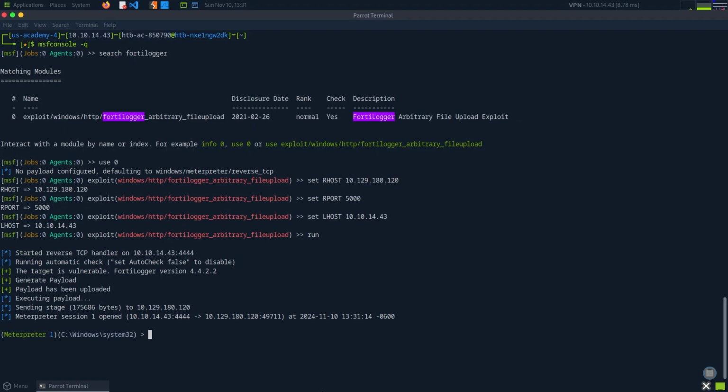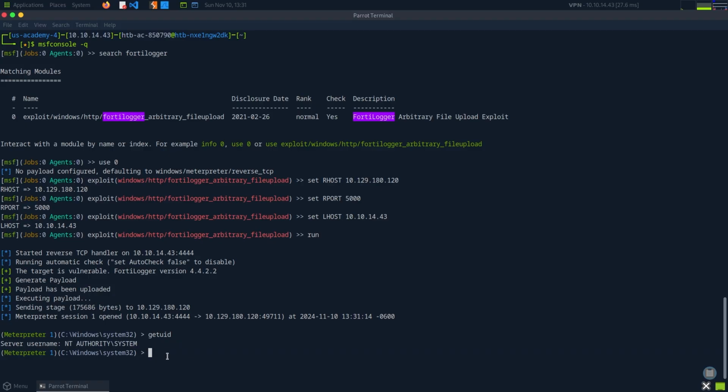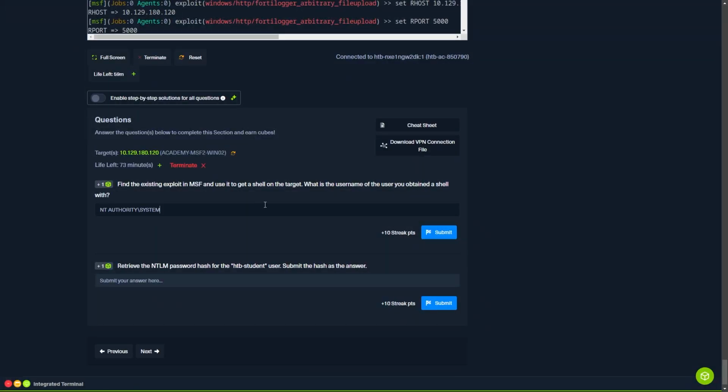All right, so now this one, find an existing exploit and using a shell, getuid. And there we are. That should be our username. Let's check. All right, retrieve the NTLM password hash for the HTTP student user. Submit the hash as the answer.